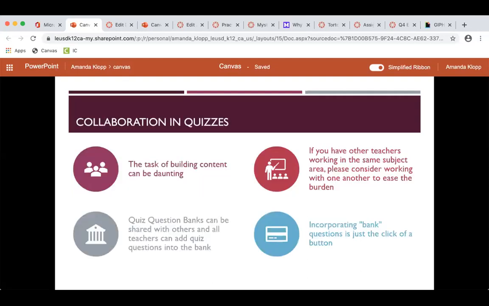Collaboration in quizzes, I think, like Ryan said too, maybe I really like math and I'm going to do all the math content in the math quizzes. You really like English language arts, you're going to build that. We can do the same thing with quizzes, where if we're working together as a team to create our assessment of certain standards, we can create banks of questions. That's nice because then you can pull from that bank every time and you're not having to create new questions every time. You can share the banks with other teachers.